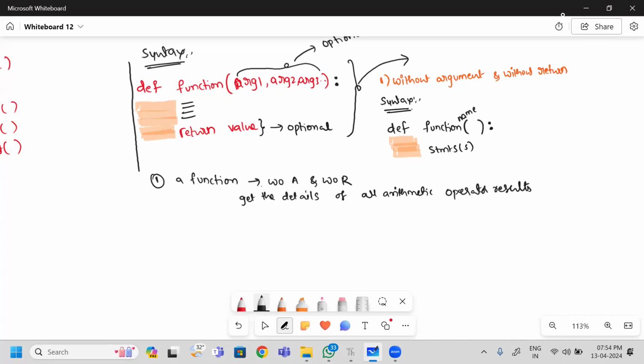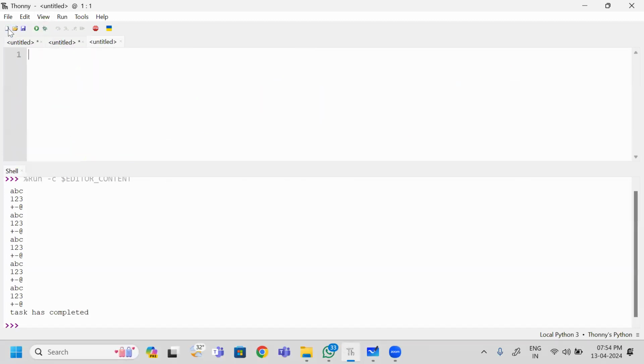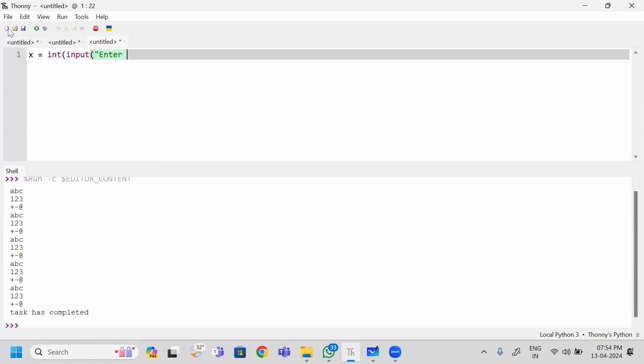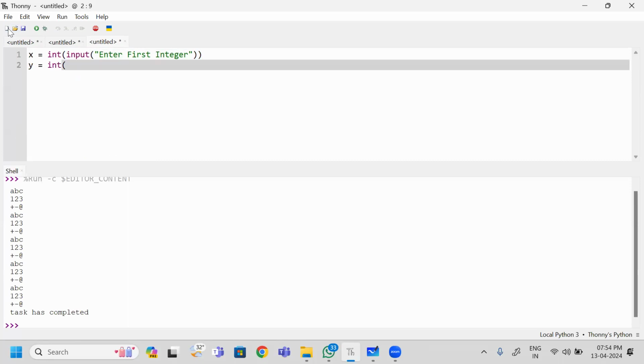And how can I define this function? To perform this, at least I need two values. So am I supplying arguments here? I am not supplying. So how can I write this logic? First, I will write the general program. Next, I am going to write it using the function. Here, first, I need two values: x equal to int input, enter first integer I am asking. Next, y value, int input, enter second integer I am asking. Right, completed.